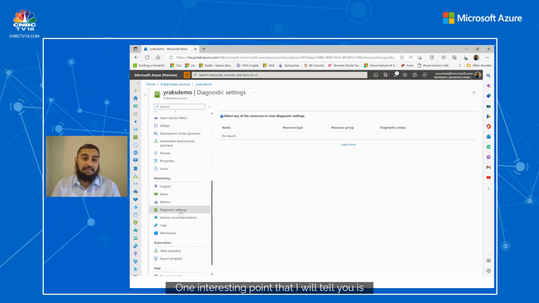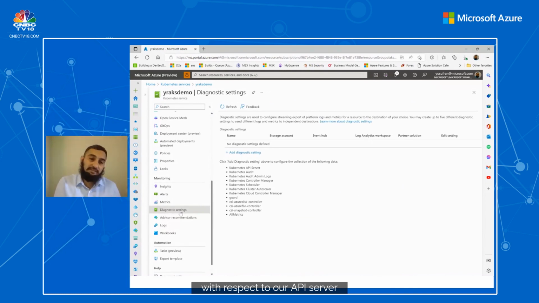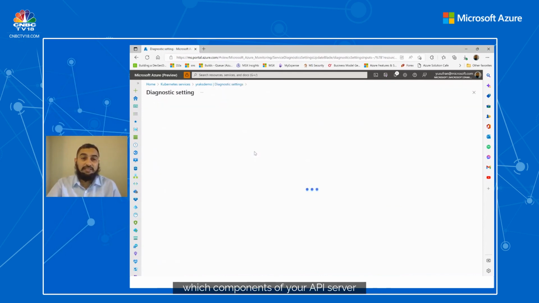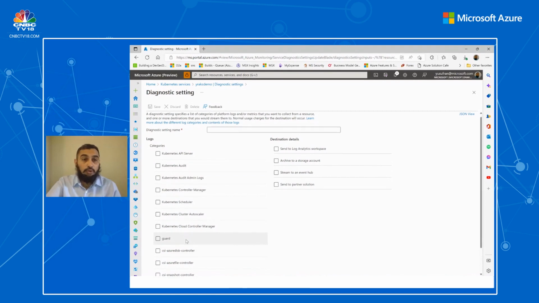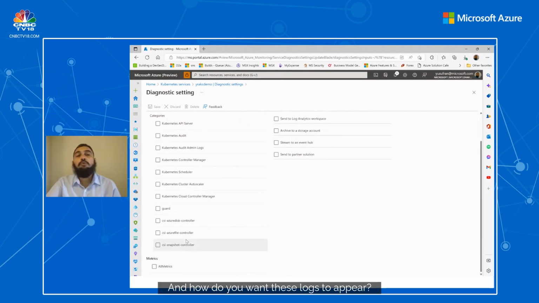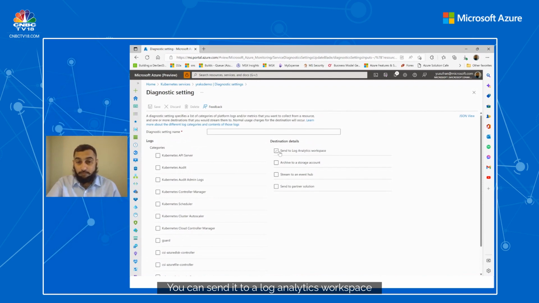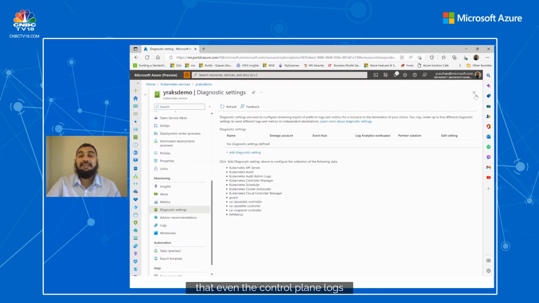One interesting point that I will tell you is, if let's say you want some logs with respect to our API server, the control plane, you need to go onto this diagnostic setting and click on add diagnostic setting and select which components of your API server you want to go ahead and capture the logs for, and how you want those logs to appear. You can send it to a log analytics workspace, which could be the same one. You could save it to a storage account, you could stream it to an event hub, or send it to a partner solution. So this helps you ensure that even the control plane logs are captured by you, and then piped to the right place.